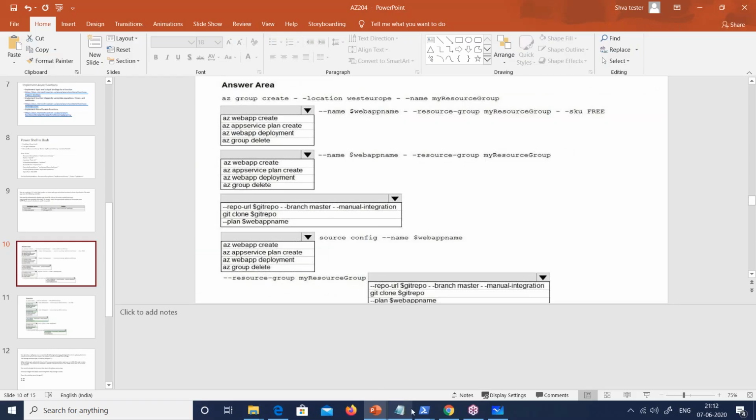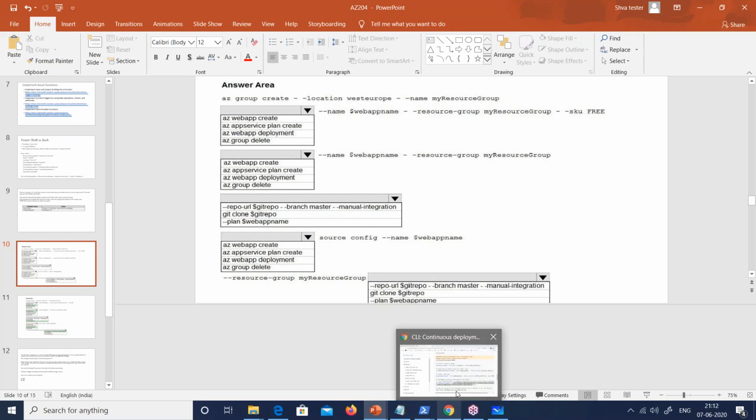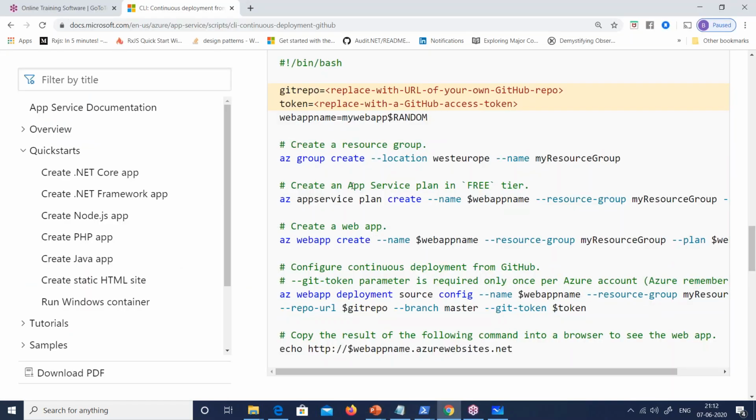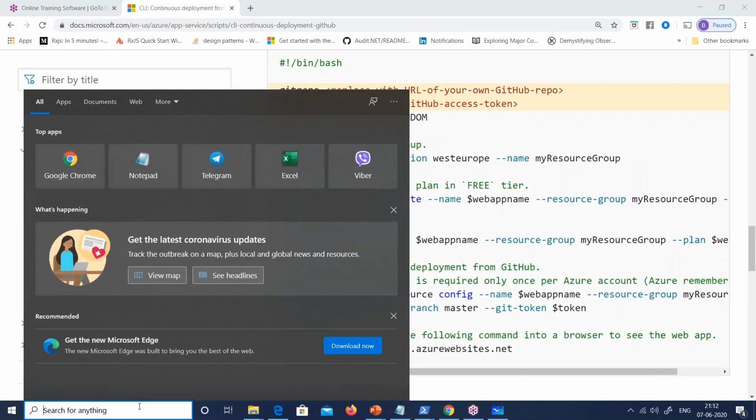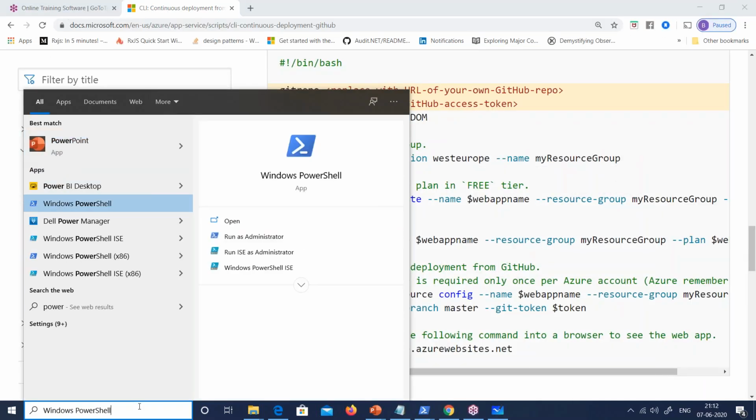So what I'll do is let me go ahead and execute each one of these syntaxes one by one so that you can understand it, right? So I'm going to go here. Let us go to the Microsoft document out here. I'm sorry. So first thing, you can see I've opened up my PowerShell. Where is my PowerShell? So I'll open up my PowerShell.